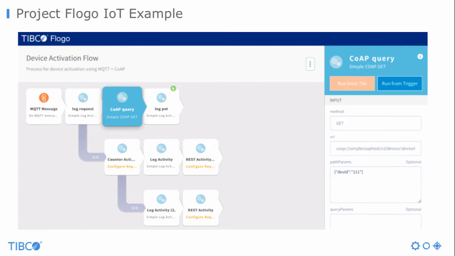Here's just one screenshot, but I will also show you several live demos in this session. So this is just the web designer where you create your flows and integration and microservice scenarios.